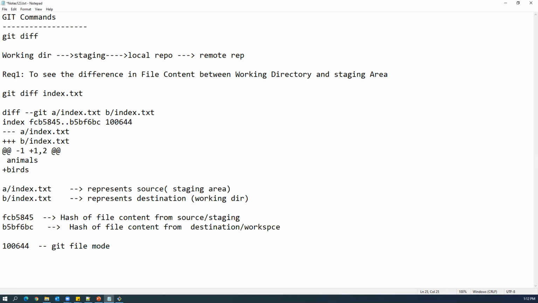The Git file mode contains two parts. The first three digits represent the type of the file, what type of file it is. It can be any type. Normally we have created a text file, which is an ASCII text file. Whatever type of file you create, it will show you the type. And the next three digits represent the file permissions.